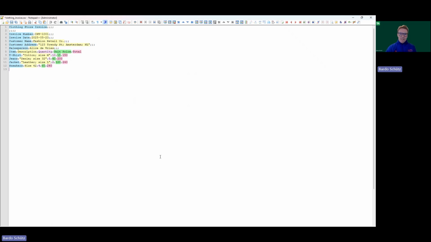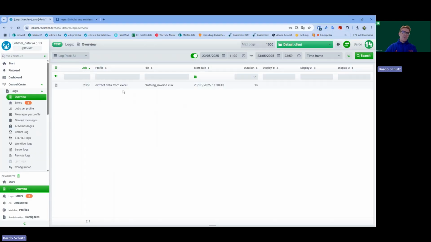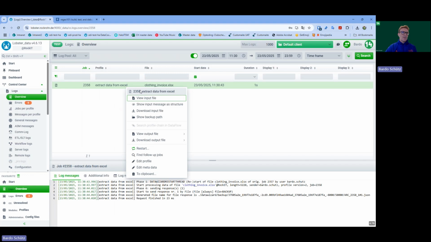This does not necessarily mean that this is what it looks like underwater in Lobster, so you will have to check, which I will show you. But in this case, the sample is correct. So let's have a look. I prepared this a little bit, so here we go.